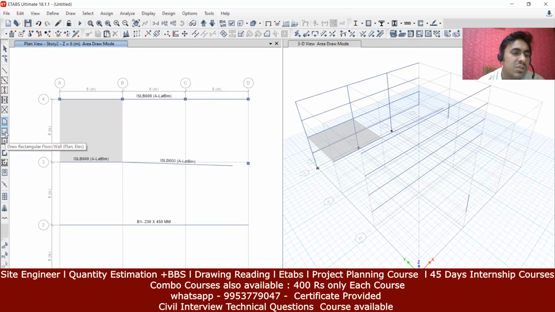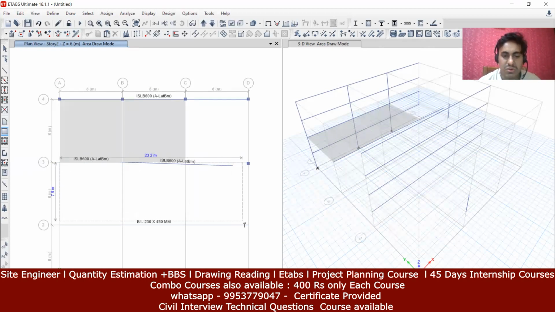The second way of drawing is this one. Just click here and from here you have to drag it in this way, and wherever you want to stop it, you can stop it. So the slab is going to come. Let us say I want to drag a slab from here to here. In this way I want to drag a slab, so I have dragged it and I left it, so you can see a slab coming up.